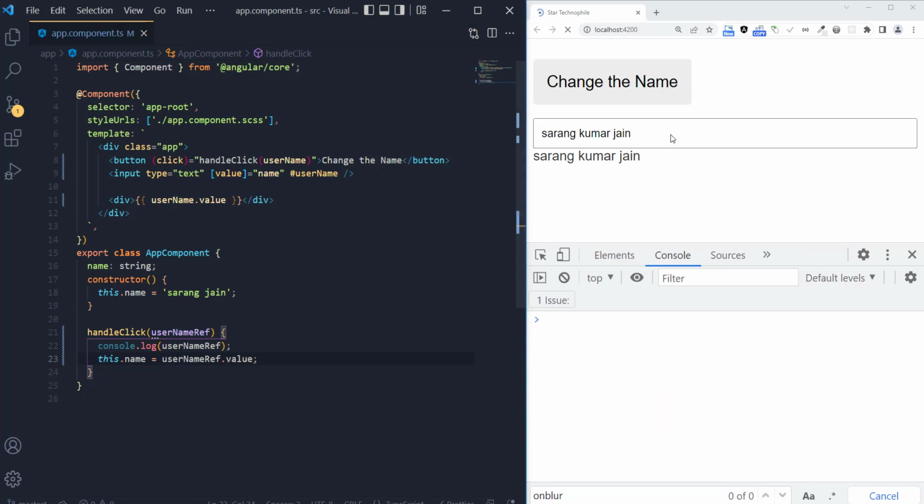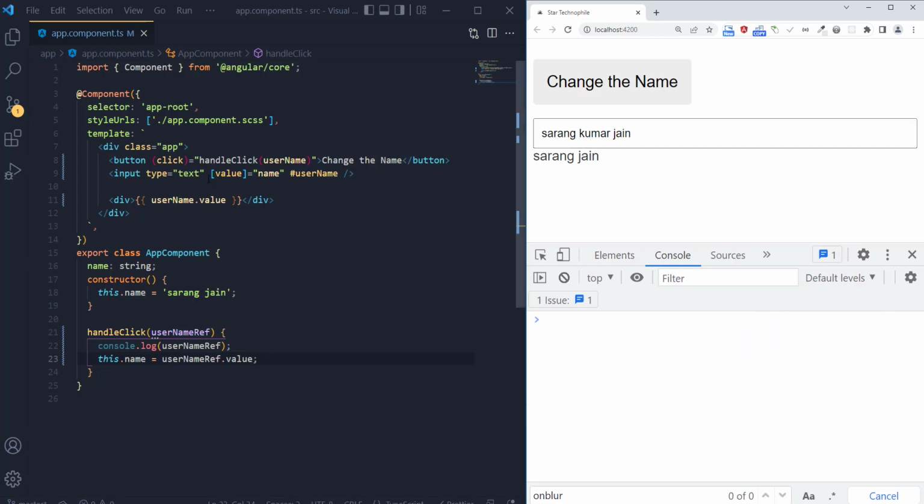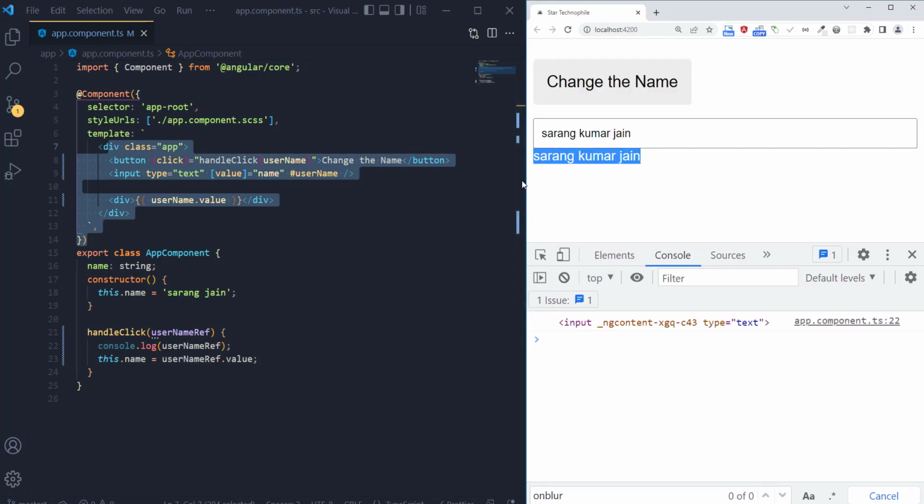Okay, so Sarang Kumar Jain, right? And if I change the name, what will happen? The button will be clicked, username will go, and this is the reference of this input. This value will be going to this dot name, and again it changes. Name is changing, so Sarang Kumar Jain, right?